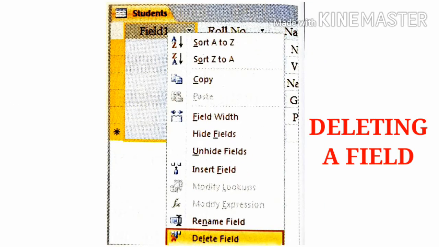Deleting a field. To delete the columns, select the column by clicking on the column header and press the delete key, or right click on the column and select the delete field option from the context menu.